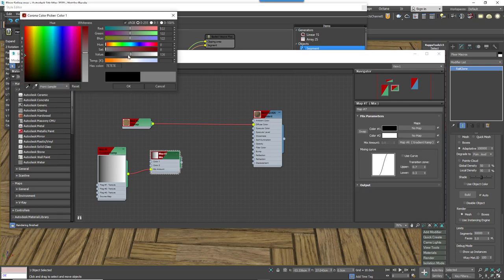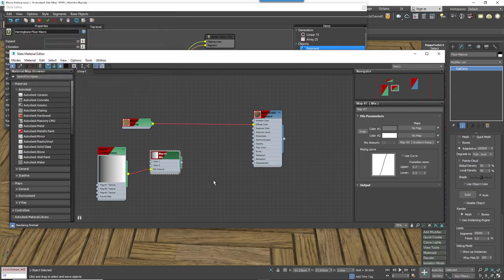Now let's combine this with the existing diffuse map. Wire an RGB multiply map between the existing diffuse map and the material. Wire the mix map to the RGB multiply map second input.